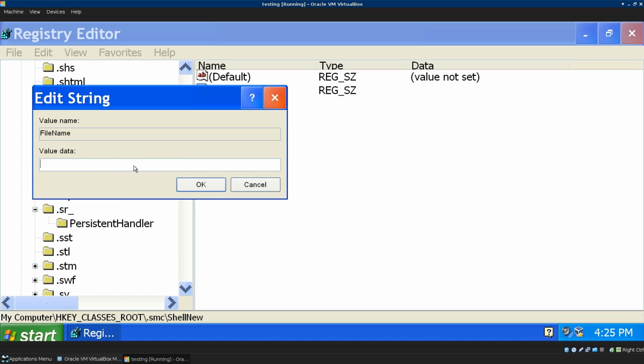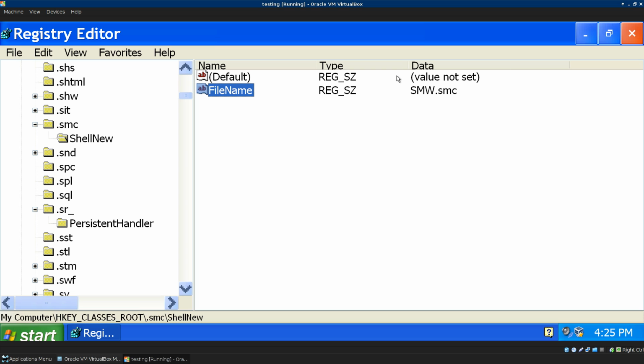Double click on it, and for the value, type smw.smc. You can name this whatever your ROM will be called. It doesn't really matter, just as long as you remember what it is.